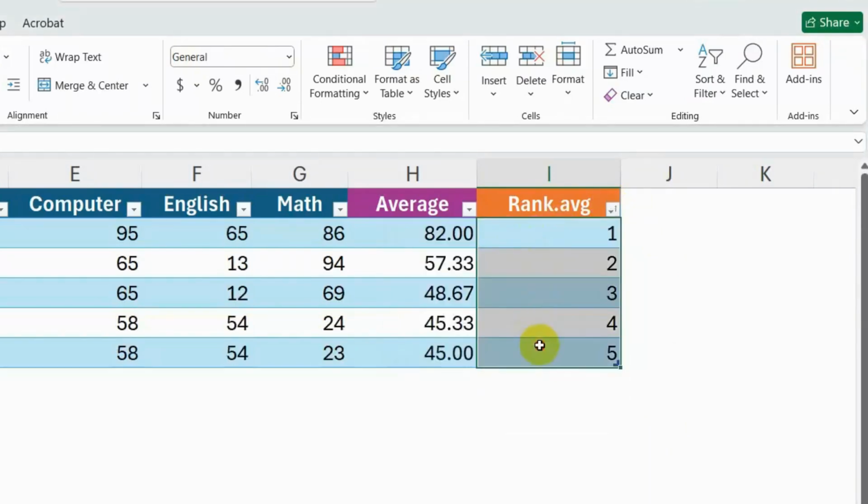Okay, in the next video I will share with you how to use the Rank.EQ function in Office Excel.